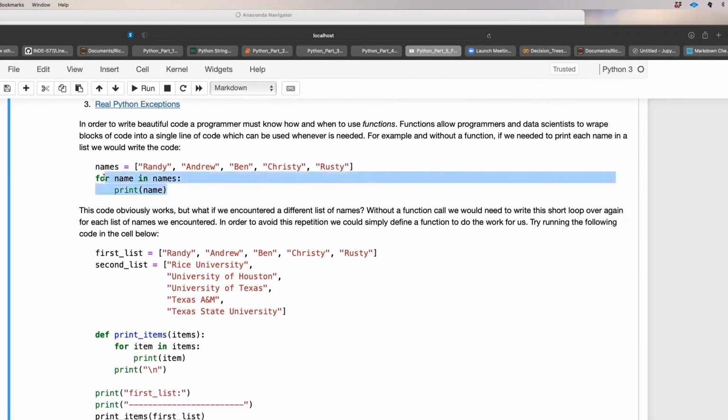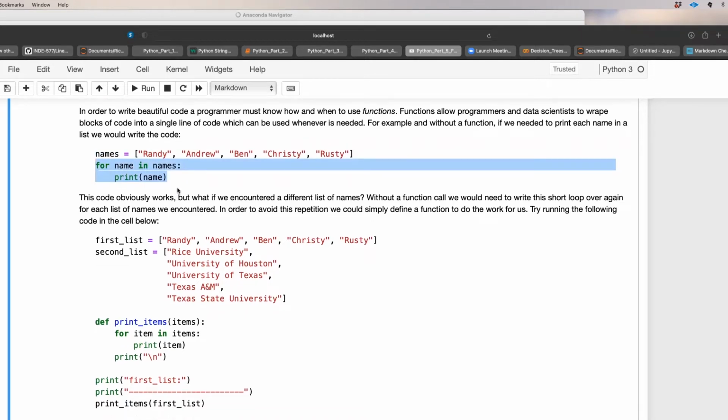So for example, we might be printing from different types of lists, and we want to print the items in that list over and over again. Here's just one list, but what if we had like 30 lists? We would not want to type this for loop 30 times, right? We would want to take this concept and put it into a block of code that we can just call over and over again. And we do that with a function.